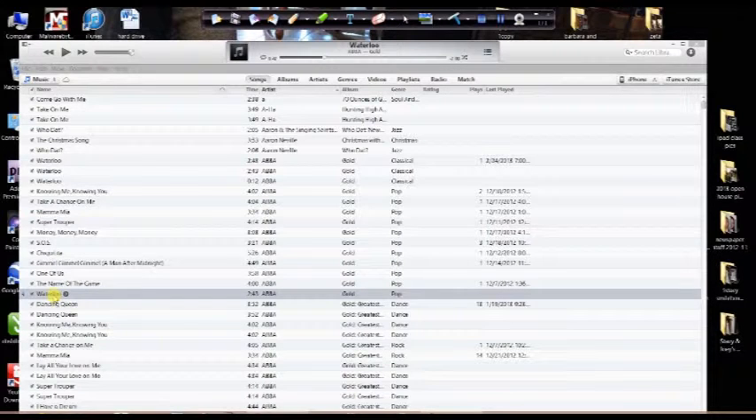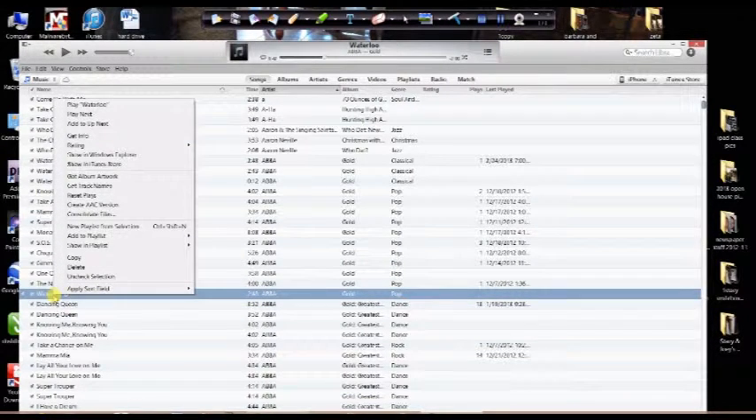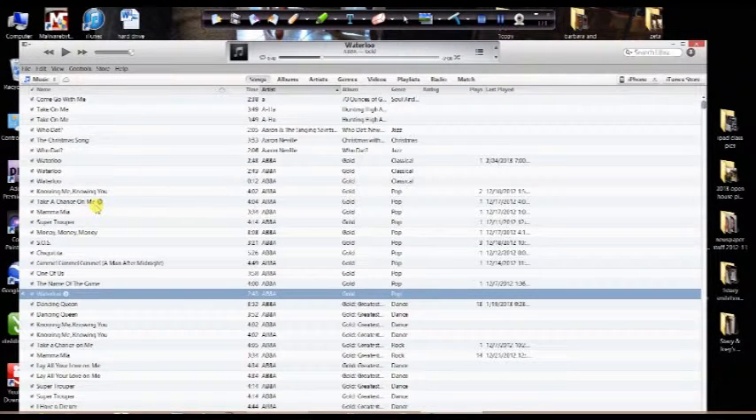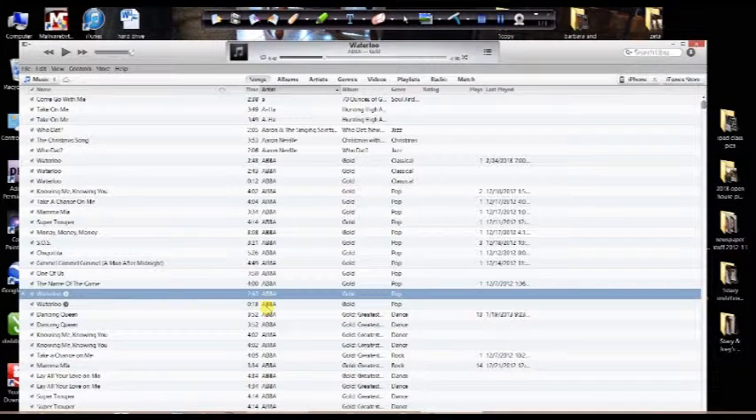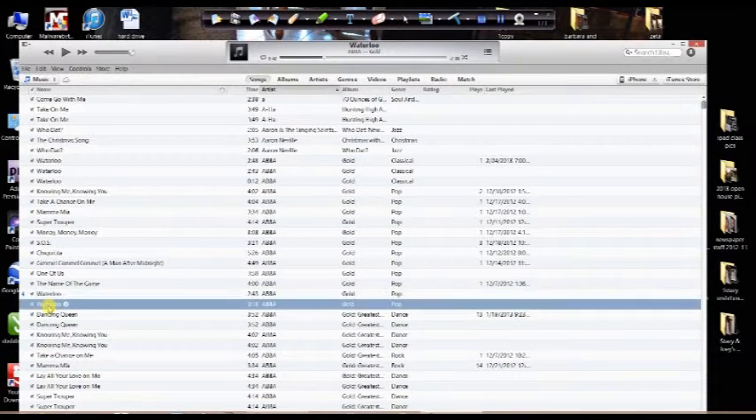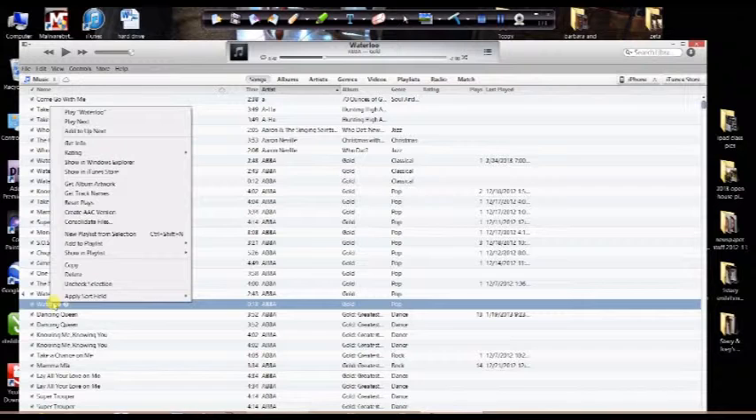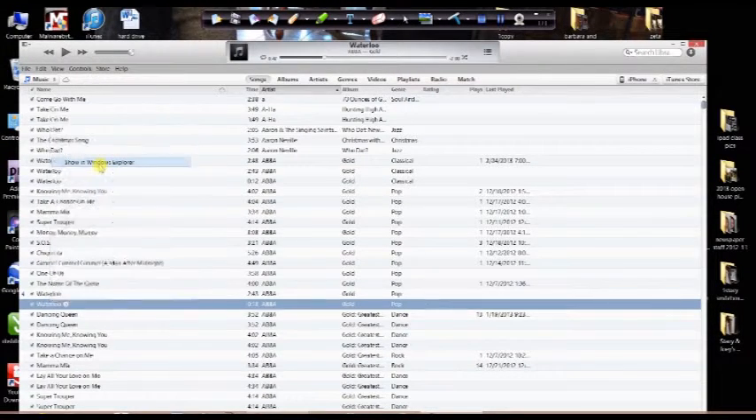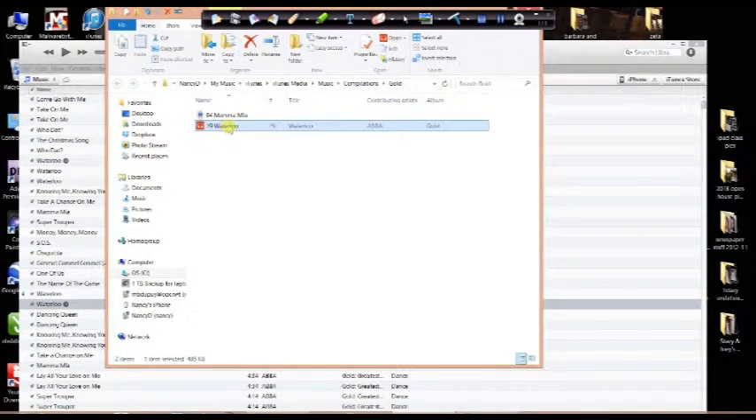And then I'm going to right click on Waterloo here, and I'm going to choose Create AAC Version. And I don't know if you heard that little ding, but that tells me that it's done. And down here, I can see that I now have a second Waterloo, and it's 13 seconds. This is the file we're going to be working with for the rest of the time. Okay, so I'm going to right-click on the 13-second Waterloo, and I'm going to choose Show in Windows Explorer. And here it is, Waterloo.